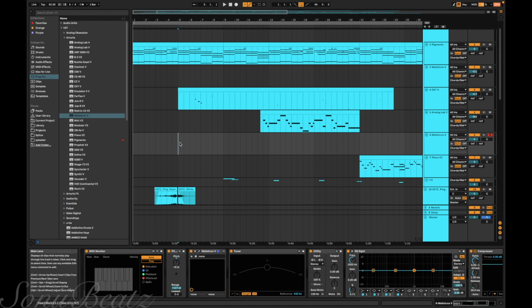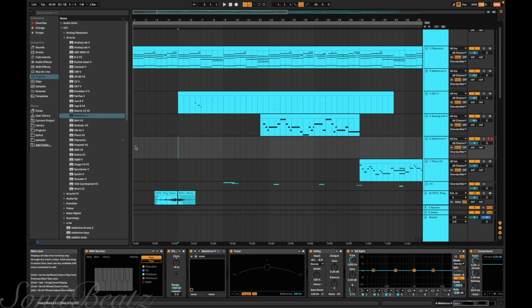So I'll just show an example of how it makes it easier to play when you're using your computer keyboard. I'll just try to play a melody in here, something real quick.